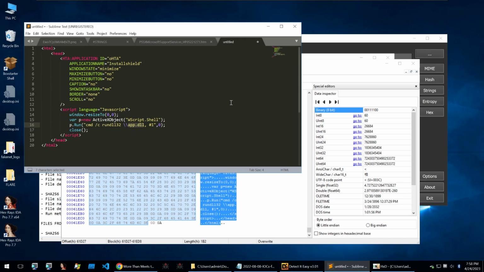I hope that this was a good introduction to how polyglot files can be used to abuse victims and to evade antiviruses. Until the next one, goodbye.